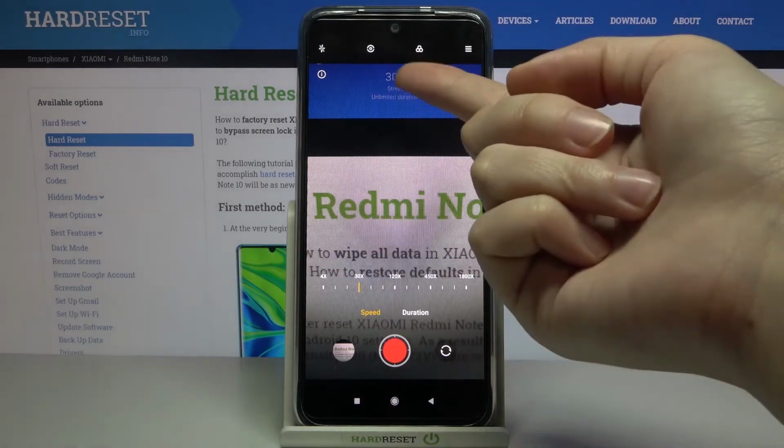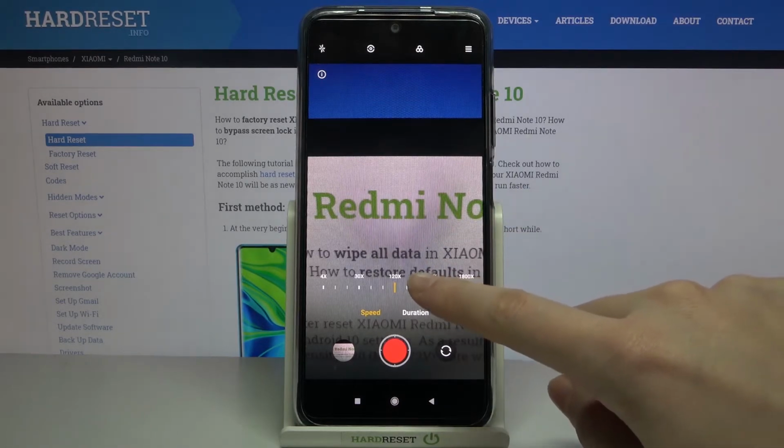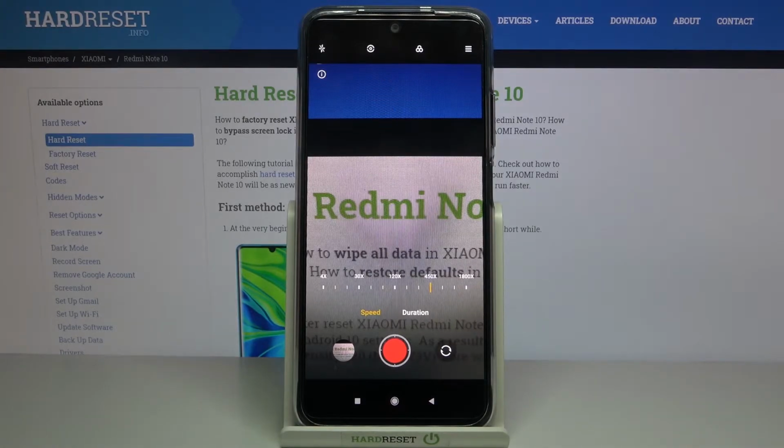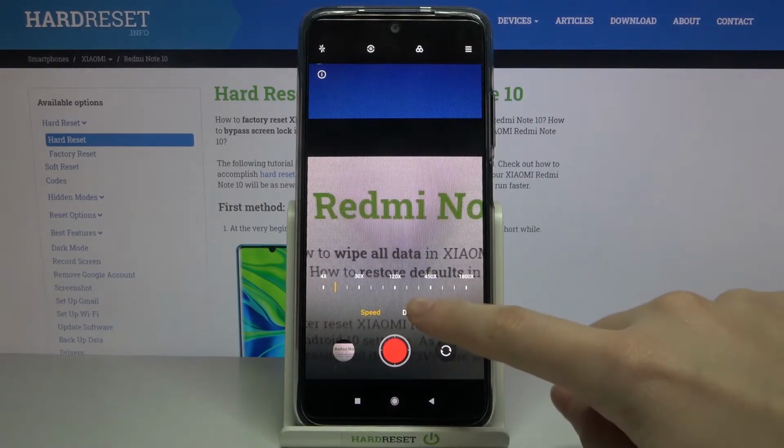So for example 30 is good for recording street, 120 is good for sunrises and sunsets, and maybe 450 is good for recording dusk. So this is a really cool thing here. Now let's stay for example on 30 for street and move to the duration.